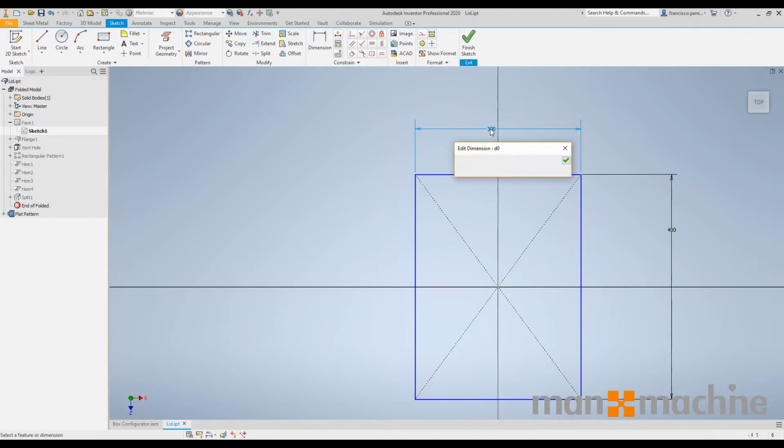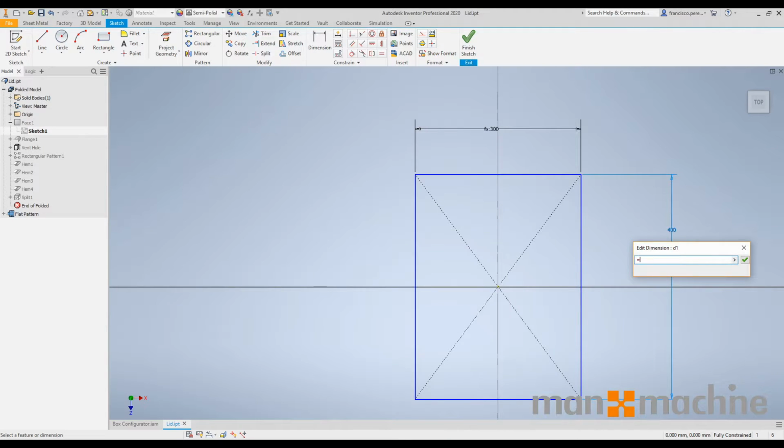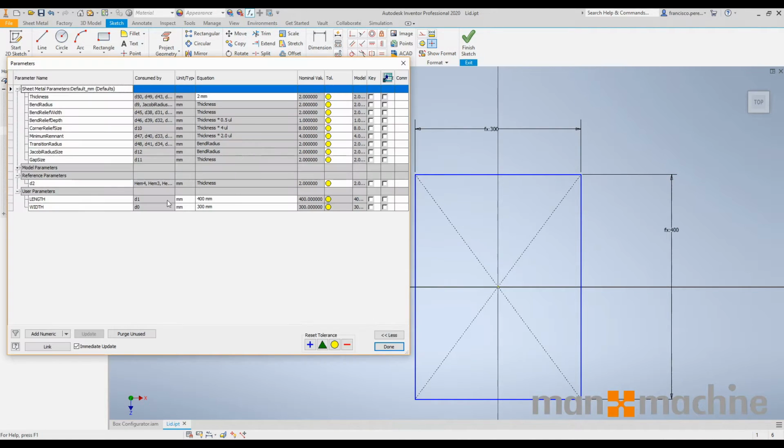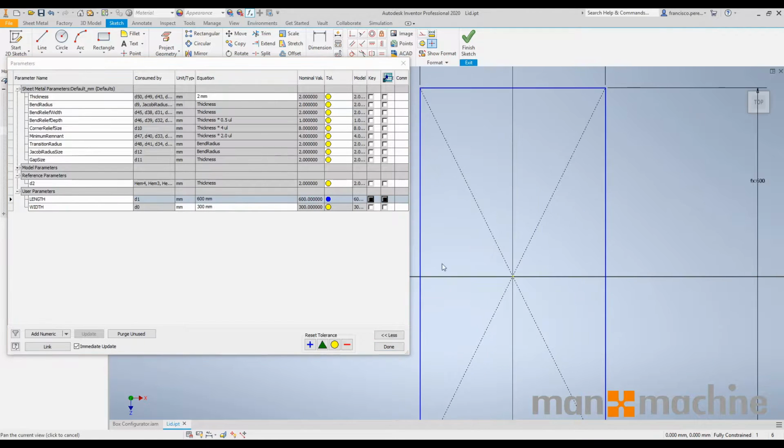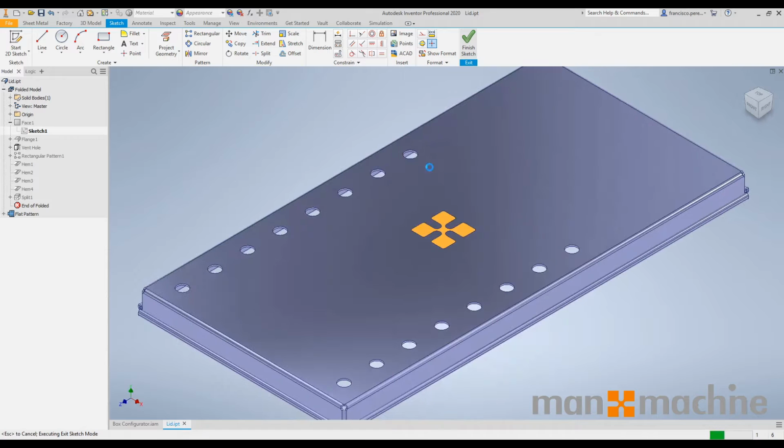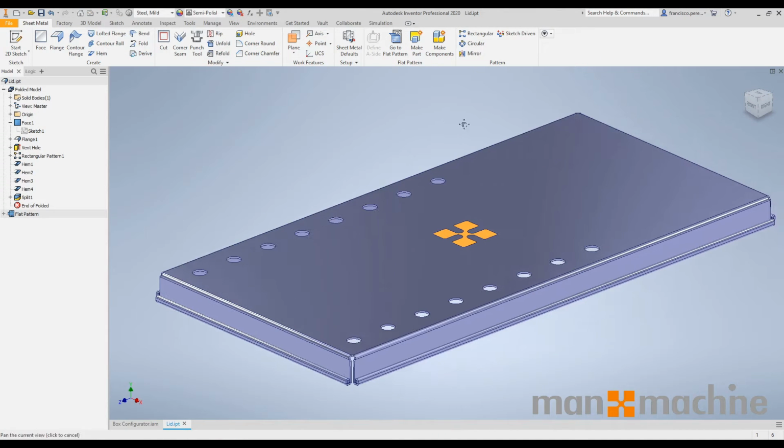Next, we can come into the sketch, and rather than putting in a static value, we can say this value is equal to the parameter width. For this one, we can say is equal to length. Now, we'll find that whenever we change the parameters, the sketch will update and the consequent features will also update. So, as we can see from our manipulation of making it longer, the vent pattern started to break. So let's go ahead and look at that one next.